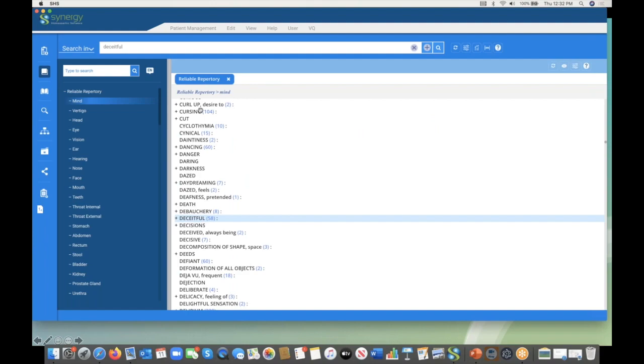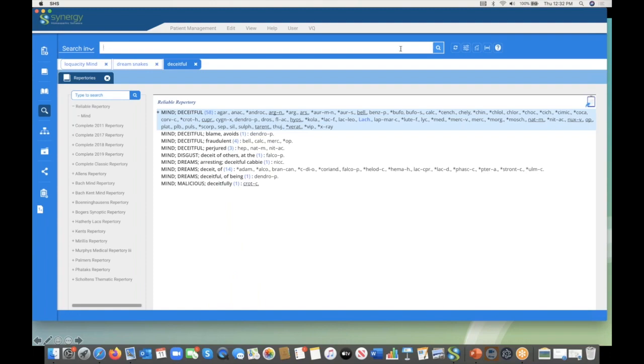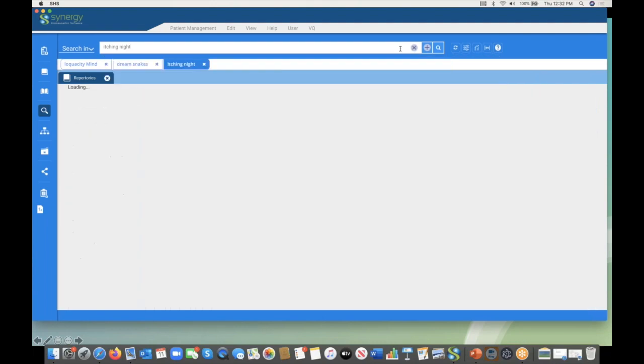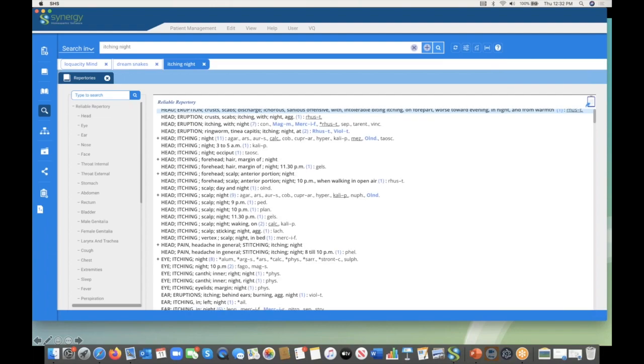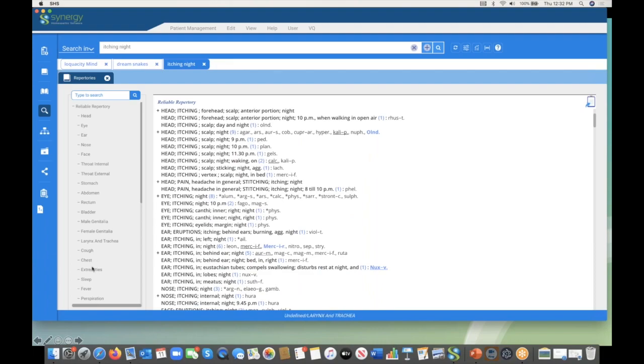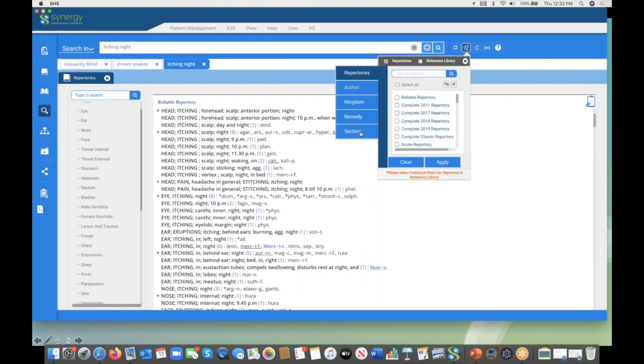A couple of other rubrics to consider might be something about her itch. We could talk about itching night and see what's available. And now you see that it's going to come up in all the different sections where itching and night. So now, you know, there's two ways. If you're just going to do the search, you could go in here and go into section. And I want to just restrict this to skin.